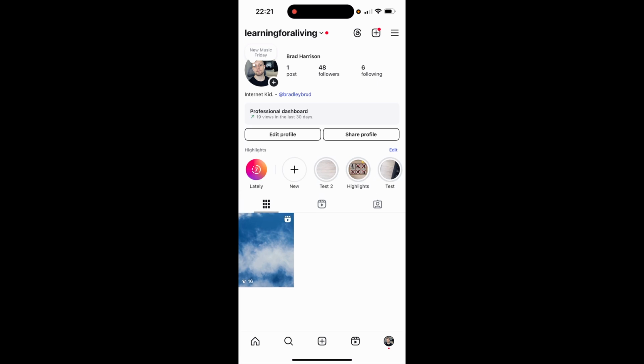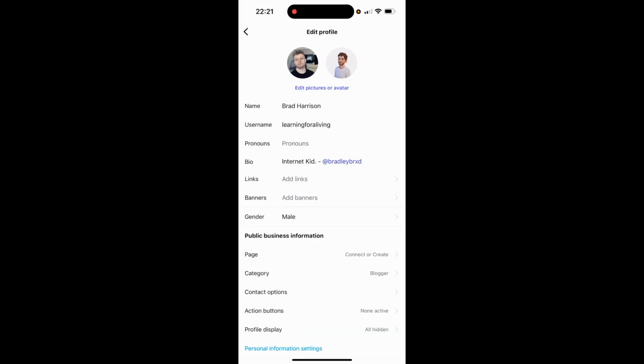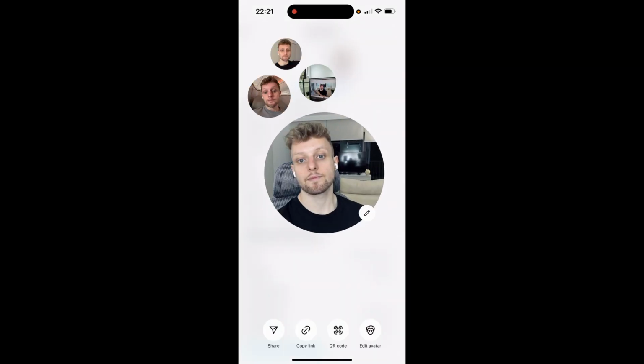To actually change this and add up to 4 photos, you need to go to your profile picture you want to change the photos on. Then go to your profile icon in the bottom right hand corner. Once you've done that, you can click on Edit Profile, and by doing so, you can then click on Edit Pictures or Avatar.